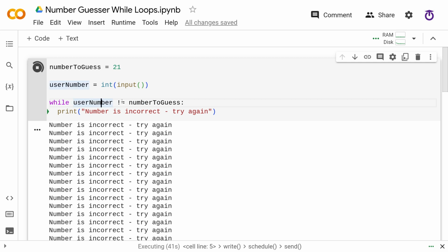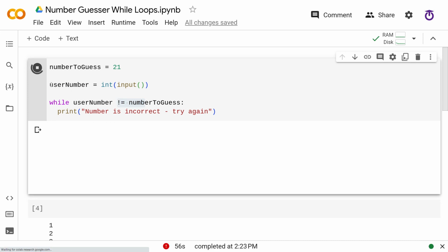So we want to make them become equal to each other, because that's basically the condition of the loop. The only way we can leave the loop is when user number is equal to number to guess, so the opposite of this statement. So let's give this a go.